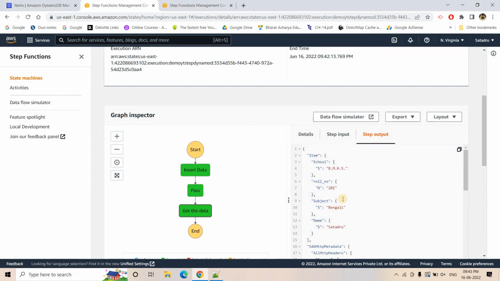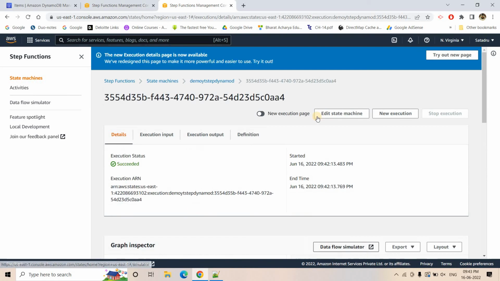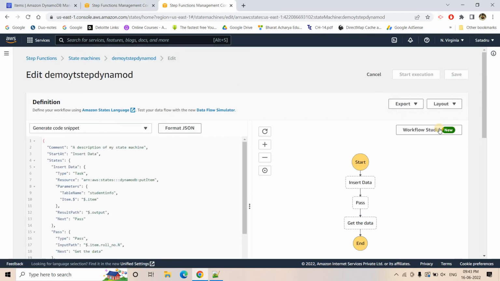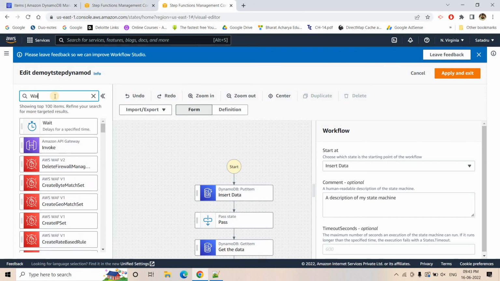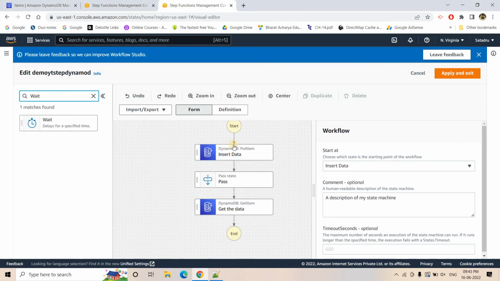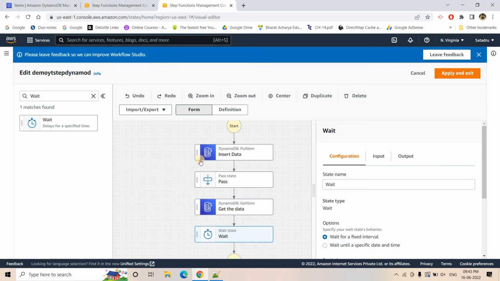Now one more important concept we need to learn in step function and DynamoDB integration, that is how to delete an item, right? That is also important. So I will edit this state machine and go to workflow. I want to create a simple dummy pipeline where first we will insert the data, we will get the data, then we will wait for a few minutes, and then we will delete the DynamoDB data. That way you will understand all the important operations like insert, delete, and get the data, right?